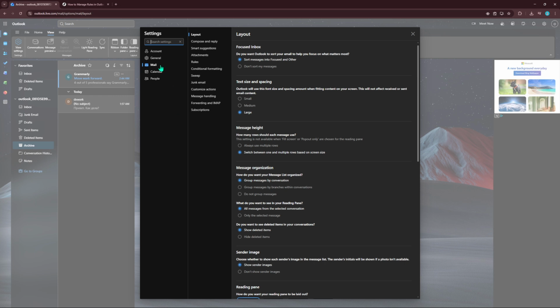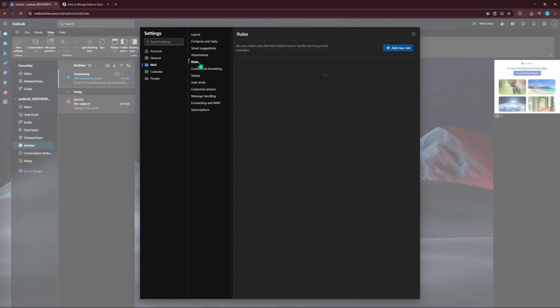Inside Settings, find the Mail category, then select Rules. This is the dedicated area where Outlook lists any rules you've already created and lets you manage how they behave. Think of it as the control room for your inbox automation.